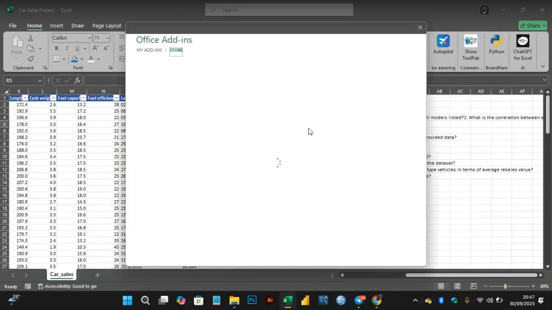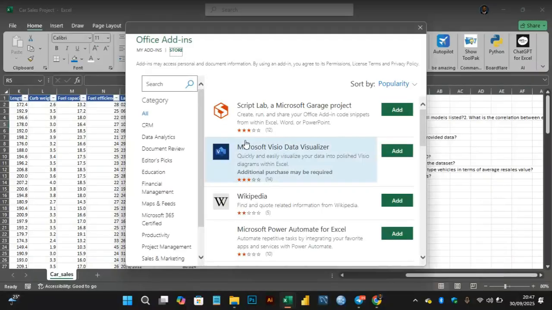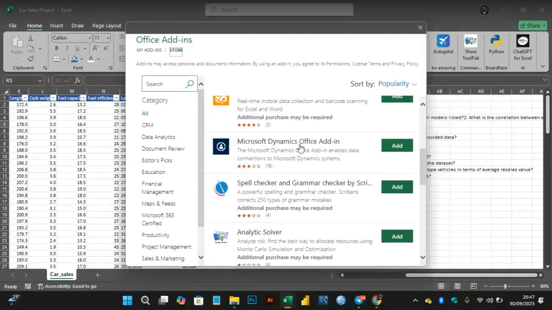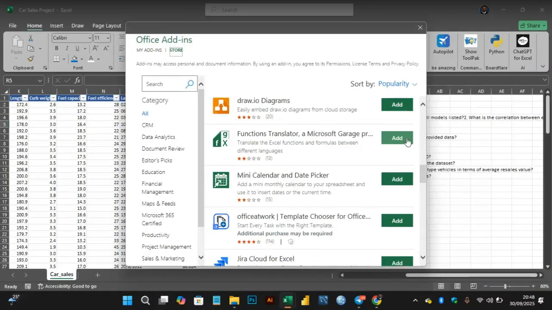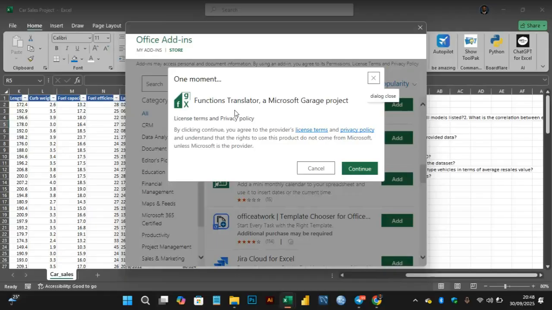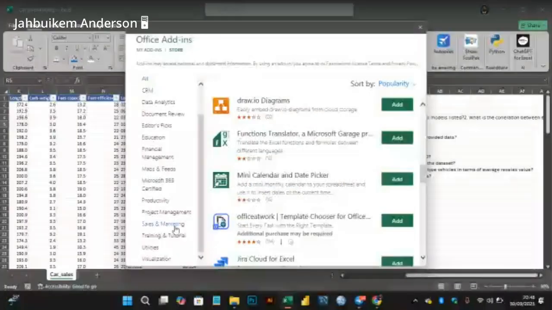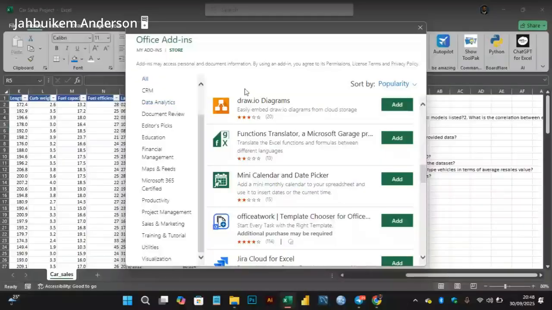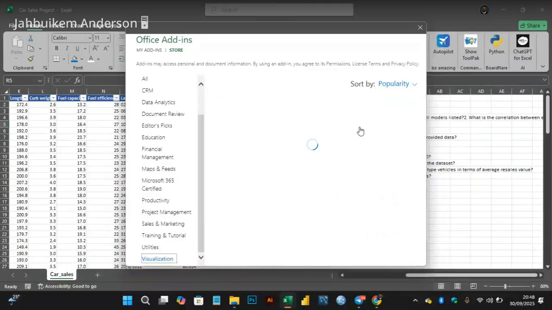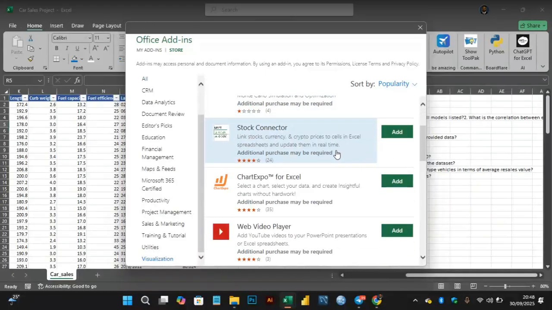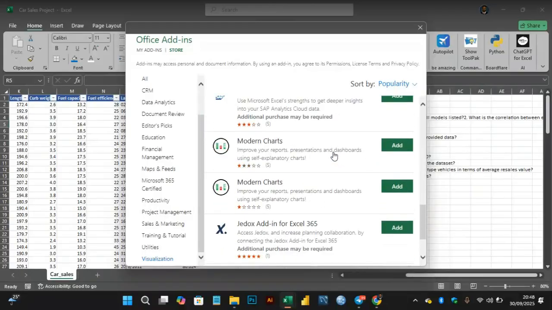So you have a store and my add-ins. My add-ins are the ones you already have installed. Then the store is where you can see a lot of add-ins you can add to your Excel spreadsheet. To add them, just click on add and continue. Then it adds up in your Excel spreadsheet. So we have a lot of add-ins here for budget management, sales and marketing, visualization, data analytics, etc. Anyone you want to choose, let's say visualization, you can just come right here and choose your visualizer, and you are good to go.